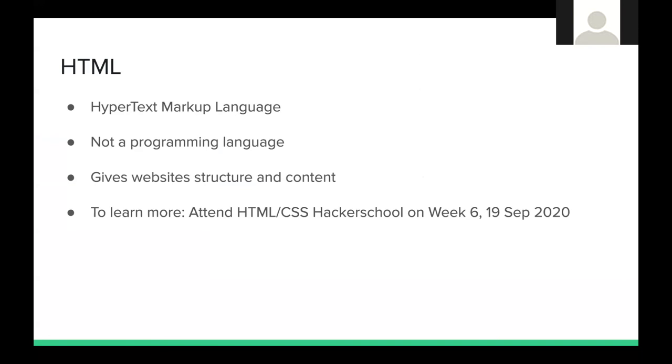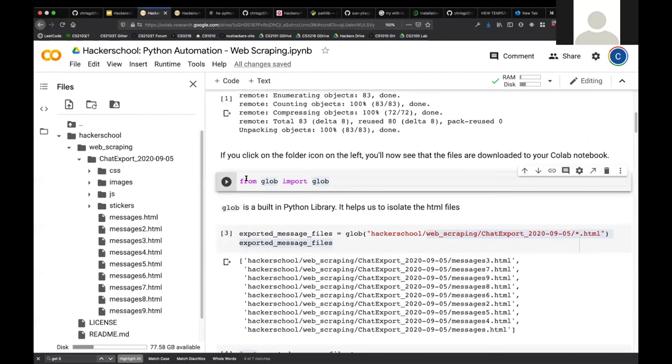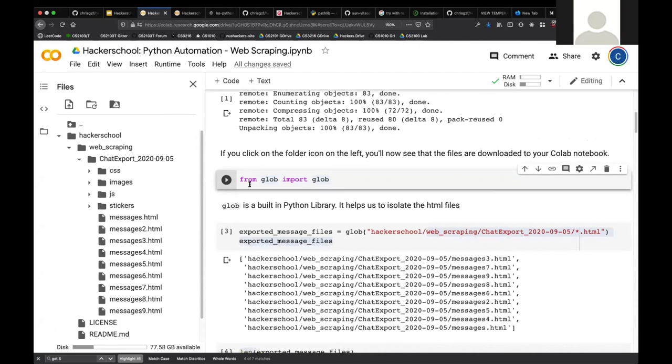Nothing happens after I click on from glob import glob. Yeah, for things like from glob import glob, if I run it, it's correct, because it won't show anything, as it's just importing the library. As long as the cell runs, it's correct.